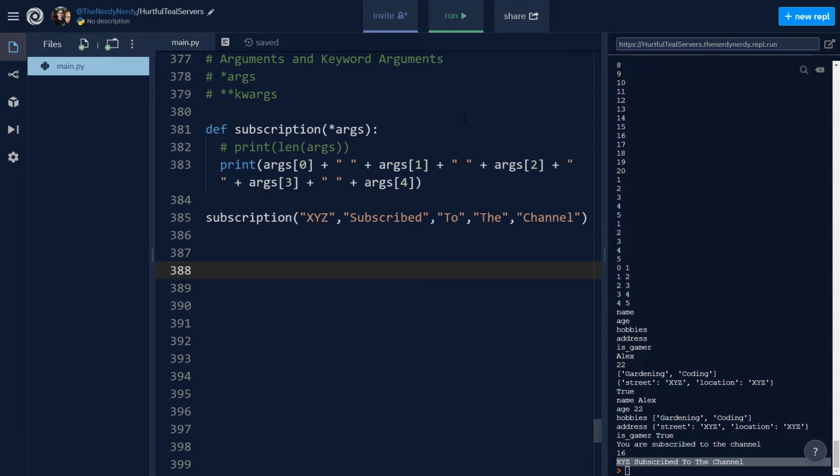So what you can do is add a double asterisk right before the parameter name in the function definition, and this will ensure that your function receives a dictionary of arguments. Then you can access the items of the dictionary in the same way as we covered in the video on dictionary. So let us understand this by writing a function.